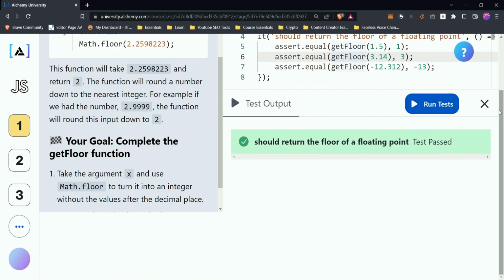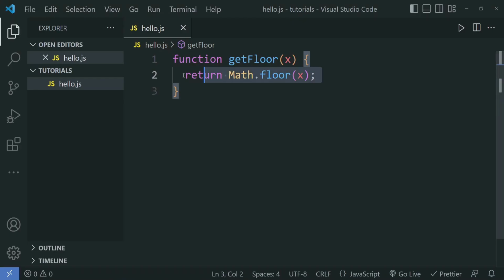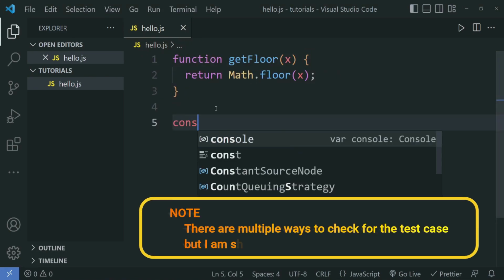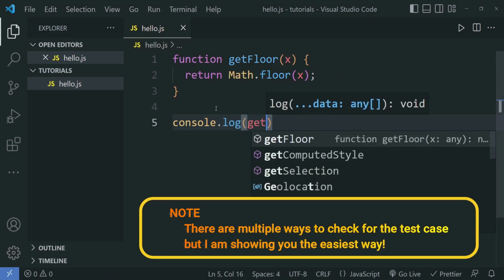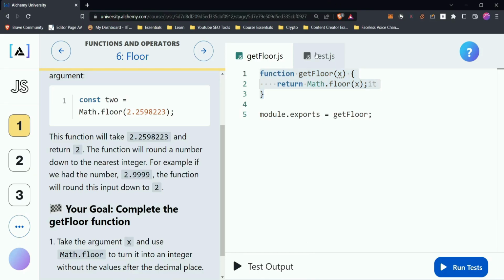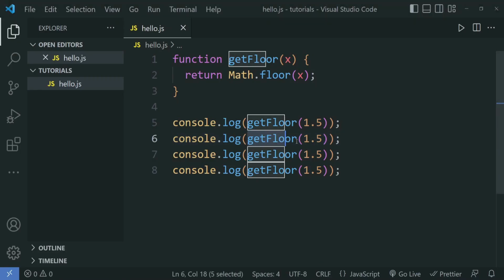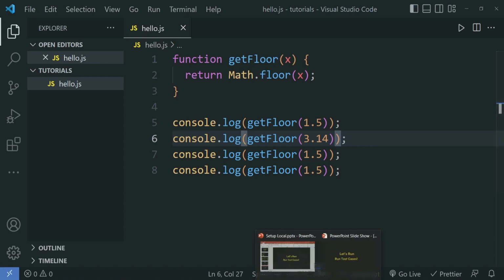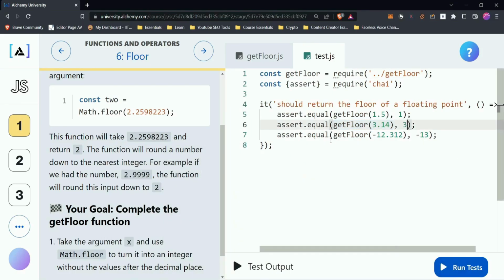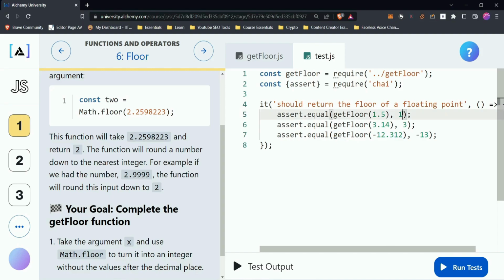But you will not be having any fancy thing like what we have on Alchemy. So what I suggest is you can do this. Copy this entire function, go to your VS Code, paste it, type console.log getFloor, for this example, that is the function name, and whatever test cases are defined. We are going to take every value from this and paste it and check if we get the similar value to what is shown here. Okay, once I click on task runner again, you can see I have 1, 3, minus 13, which matches exactly with what we have here.